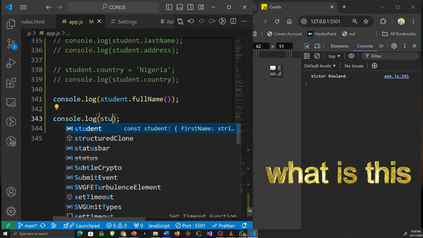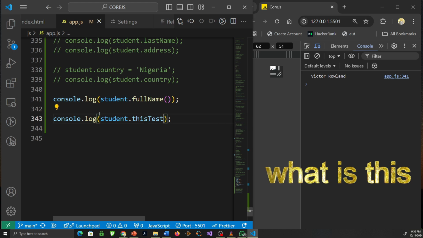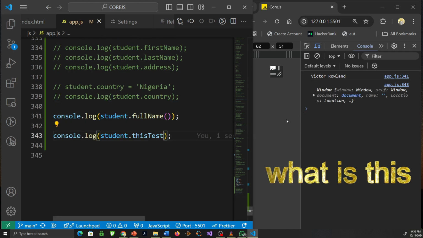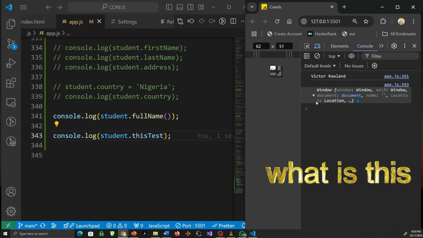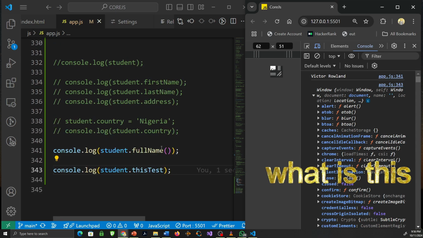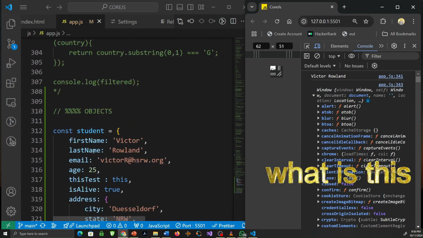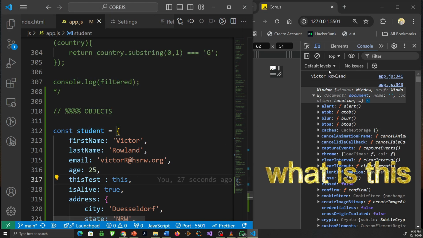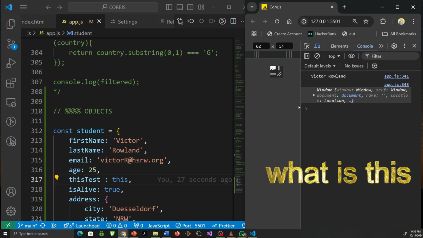And then if I print out to the console, console.log student.thisTests. So you see that it goes one level higher to the window, which, if you talk about the document object model, it goes higher. So that is to say the parent object of this object is the window. So when you use this, you are referring to a level higher. I hope this is quite explanatory.